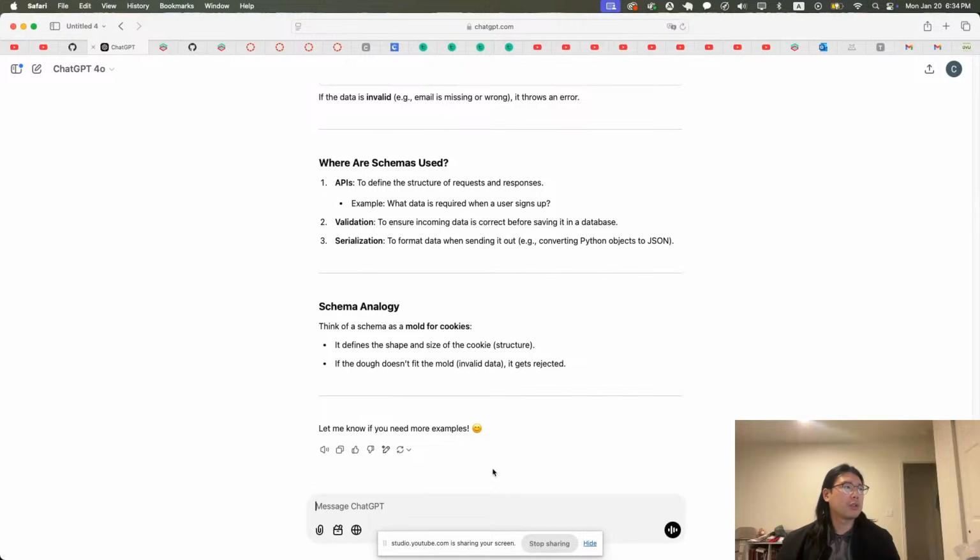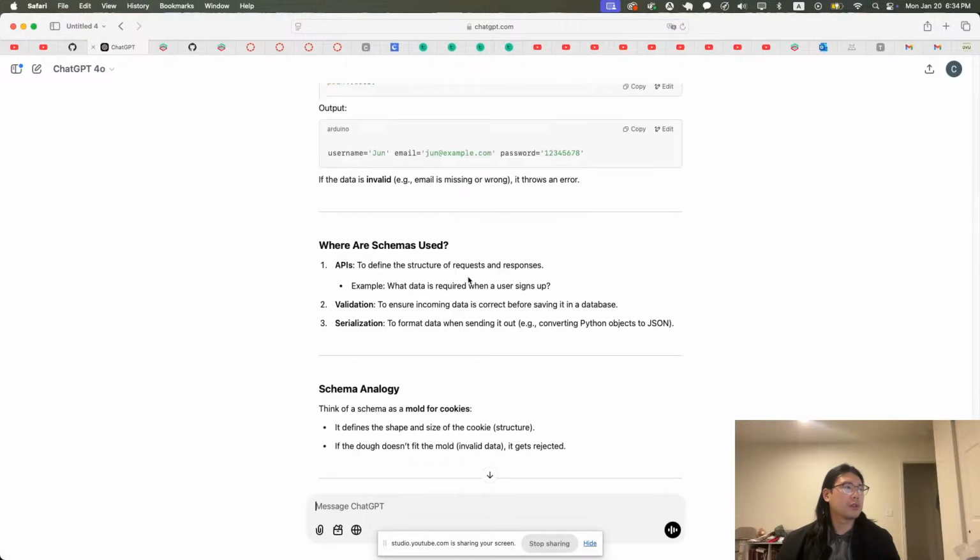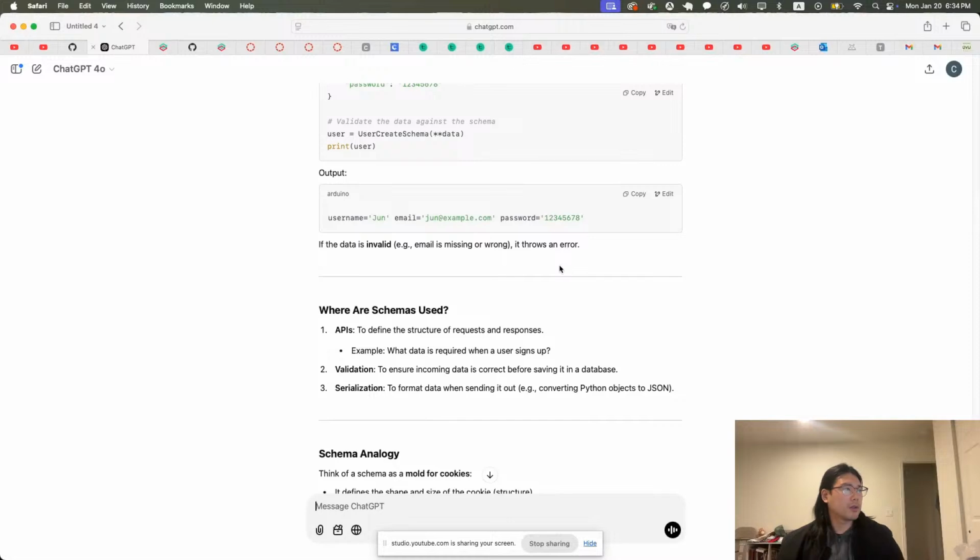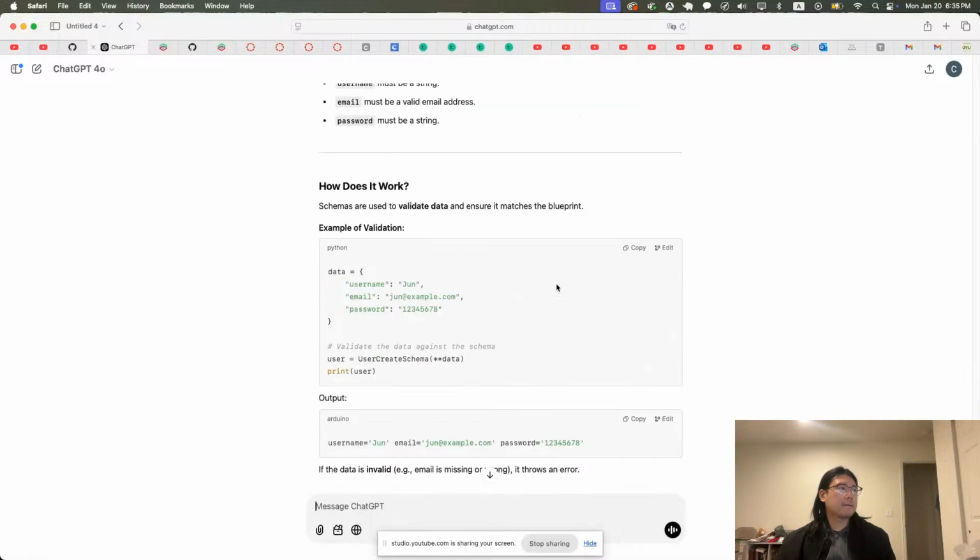Okay. It is best to define the structure of requests and responses. Example, what data is required when a user signs up, to ensure incoming data is correct before saving in a database. Okay, that makes sense. So format data when sending it out. Oh, okay. To define the structure of requests and responses. How does it work?